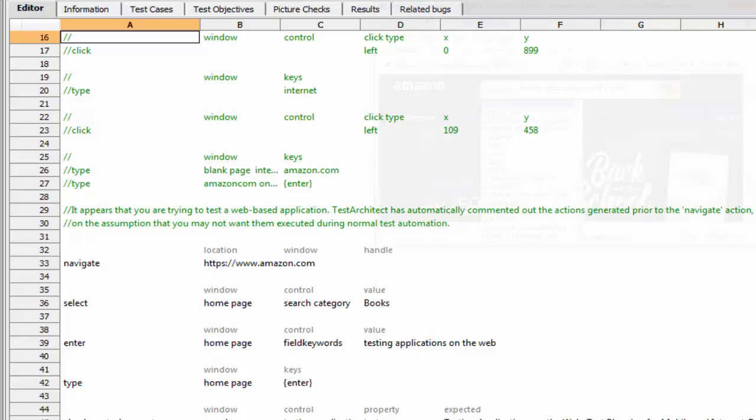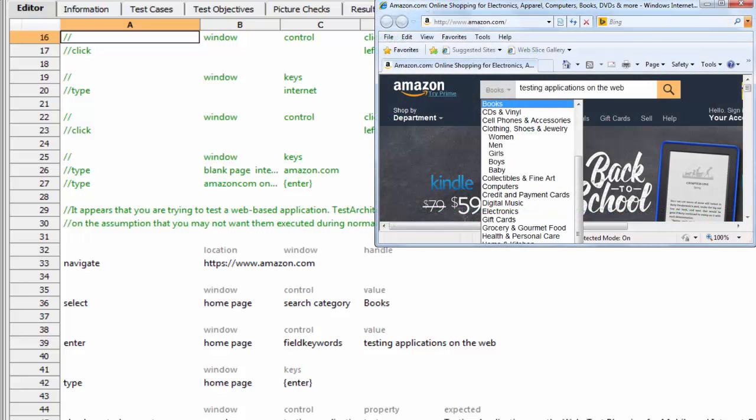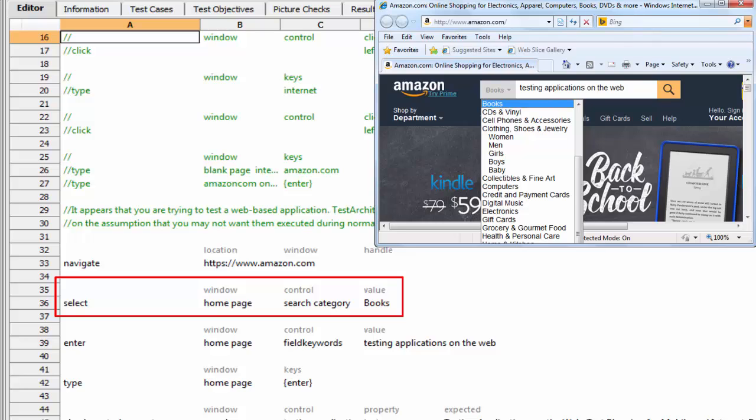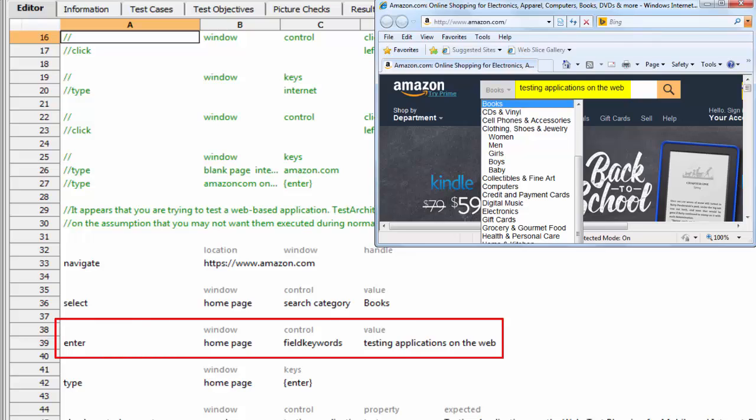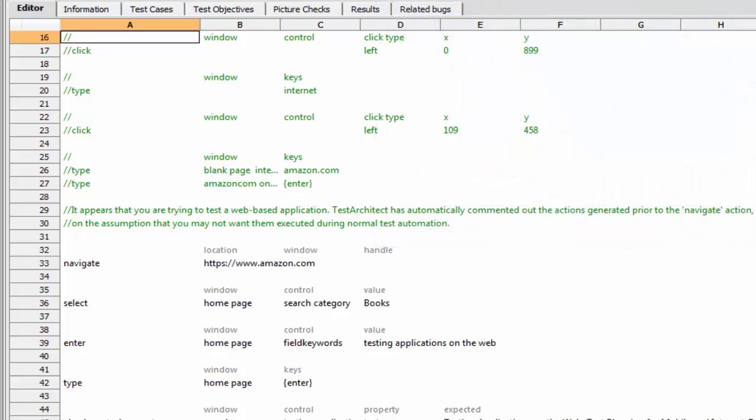The first thing you did on the Amazon homepage was select a category of books from the drop-down control in preparation for your search. In response, the recorder generated this select action. Next, you entered the search text Testing Applications on the Web, which was noted as an Enter action line. After entering the text, you hit the Enter key. Sending non-printing characters such as Enter to an AUT is the job of the type action. Hence, the recorder wrote out a type action line here, specifying that the Enter key is to be sent.